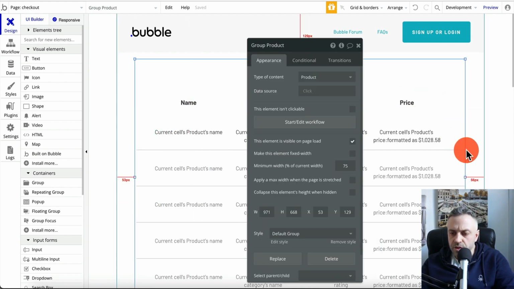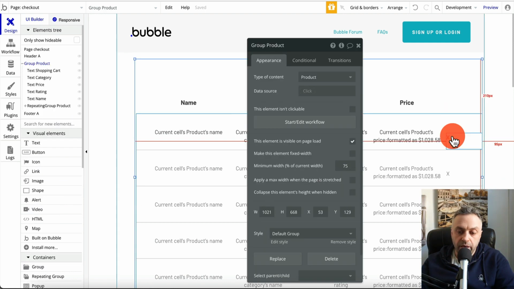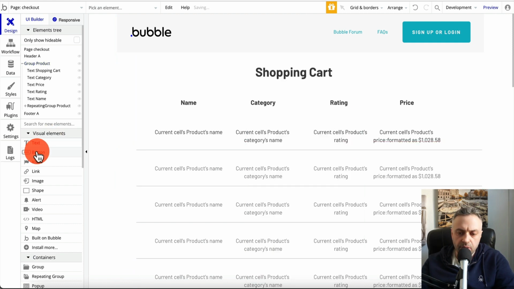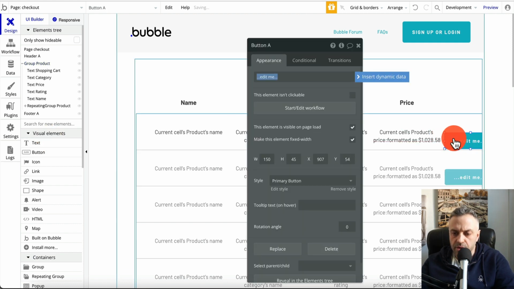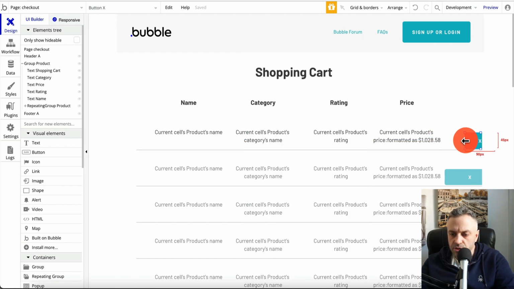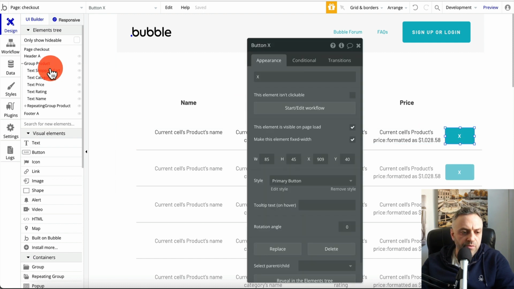And we want to have a couple of nice features, right? Because this is a shopping cart. Maybe we'll have a button, that's probably a better idea. Let's drag and drop this button right here. Okay, so this is going to say delete X. I'm going to make it real small. All right, perfect. So we have a button here.